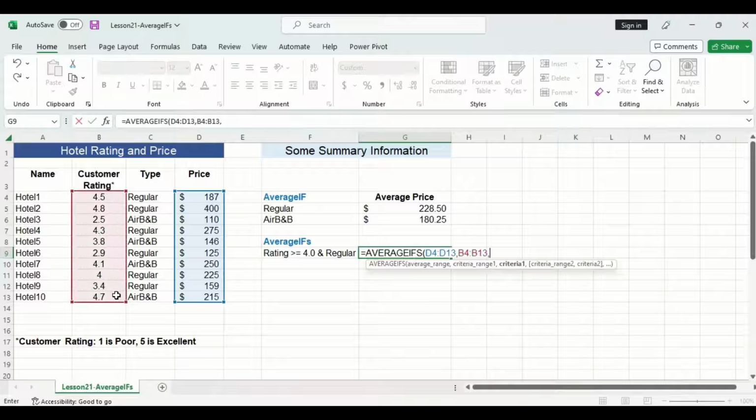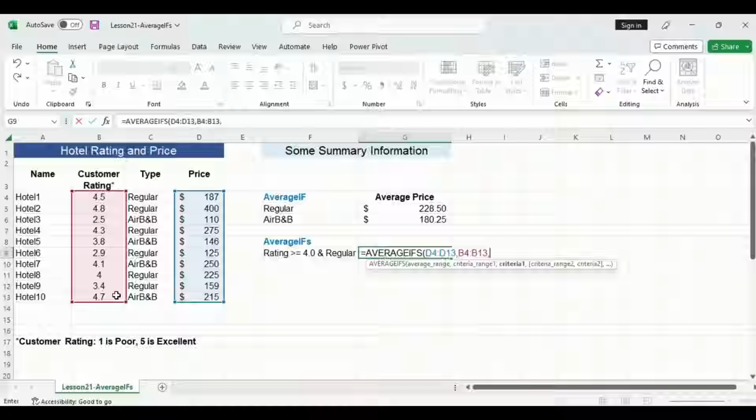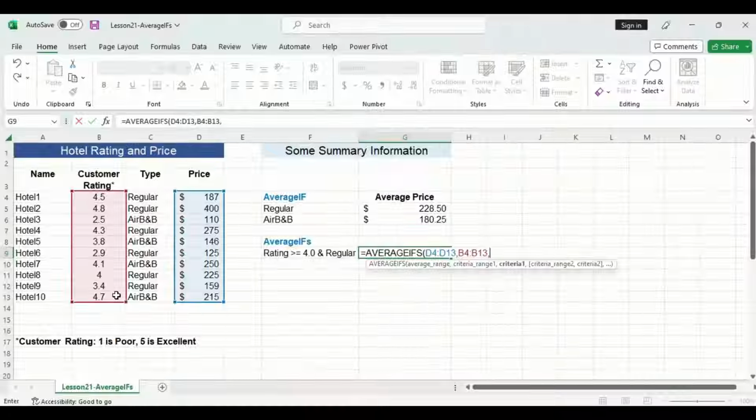Now we must put the criteria that corresponds to our first criteria range. Since customer rating is our first criteria range, our criteria needs to be that the rating must be greater than or equal to 4. However, we don't have a cell that specifically has greater than or equal to 4 typed out into it, so we're going to have to manually type the criteria for this criteria range. And remember, it has to be in double quotations.